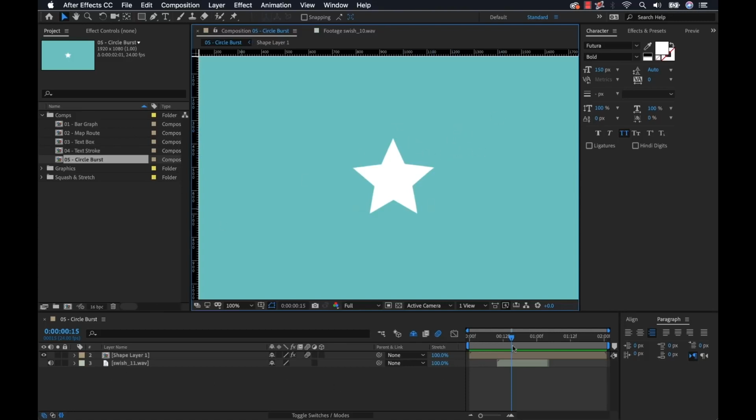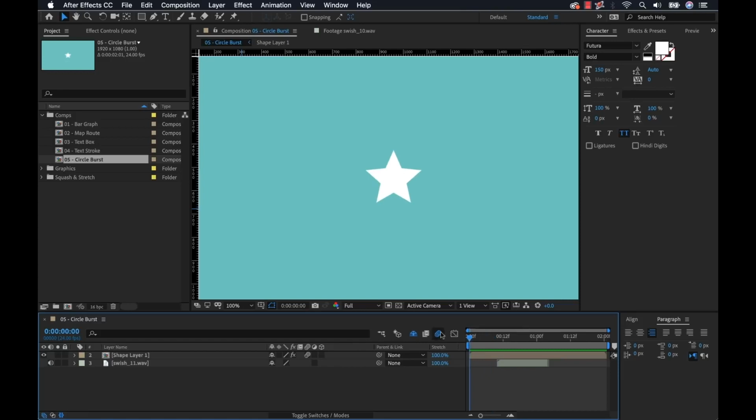So what I'm going to do here, let's take a look. Here I have a star element that animates in, and it zooms in really quick, this like snap zoom. So to help visualize that movement, I want to add a circle burst right when it zooms, right when it hits its final scaling position, which is right here.